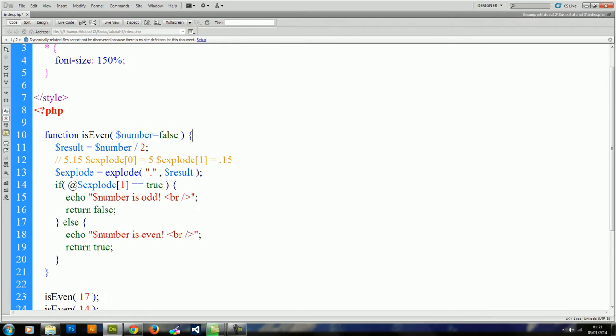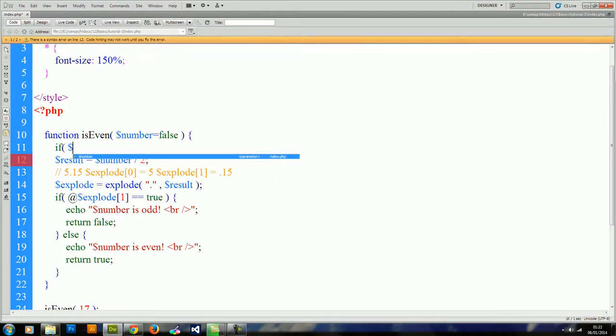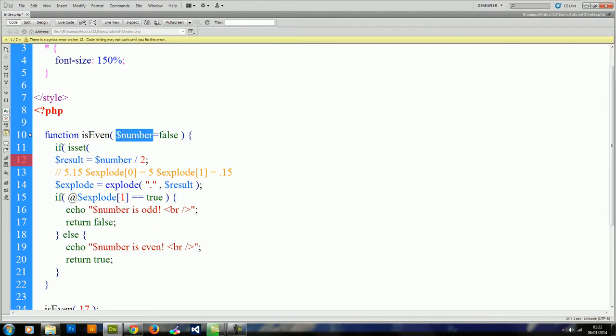And then I'm going to put in an extra if statement. So if number, I'm going to use the function is set. What that's going to do is it's going to tell us whether or not number has been defined, because if number is equal to false, then it's not set. Okay, so if it's set number, then we are going to do all of that.